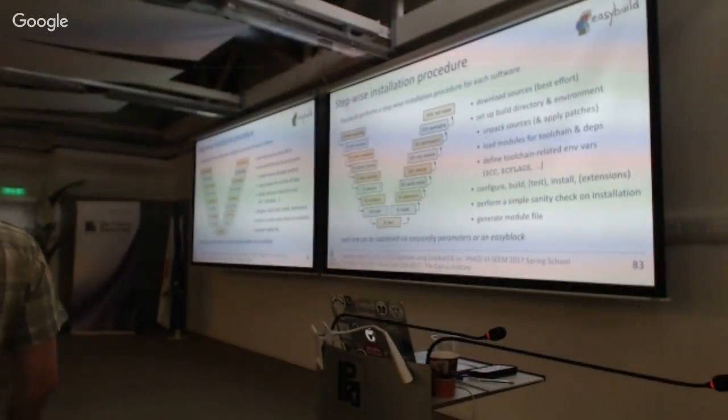Once it has the sources, it can set up the build directory and the build environment. So it's going to unpack the sources, maybe apply patch files that you have specified. It's going to load modules for both the toolchain and the dependencies of the software, so everything is available in the environment that will build and install it. It's also going to define the environment, so stuff like CFLAGS and CC based on the toolchain that is used, to make sure the right compilers use the right compiler options. And then it's going to do the standard configure, build, maybe test, if there's a test suite or something like this.